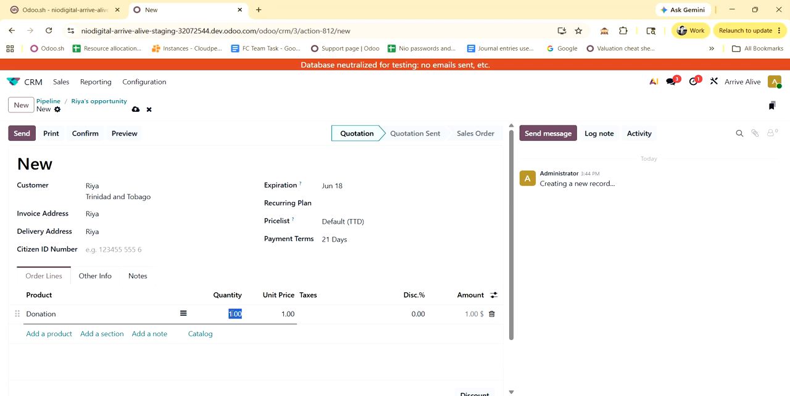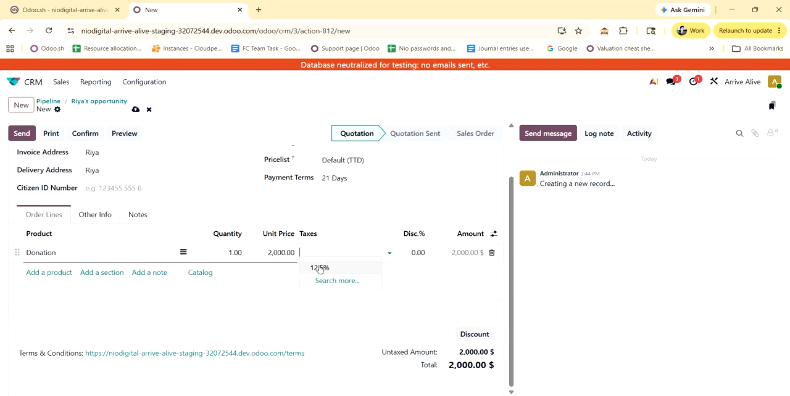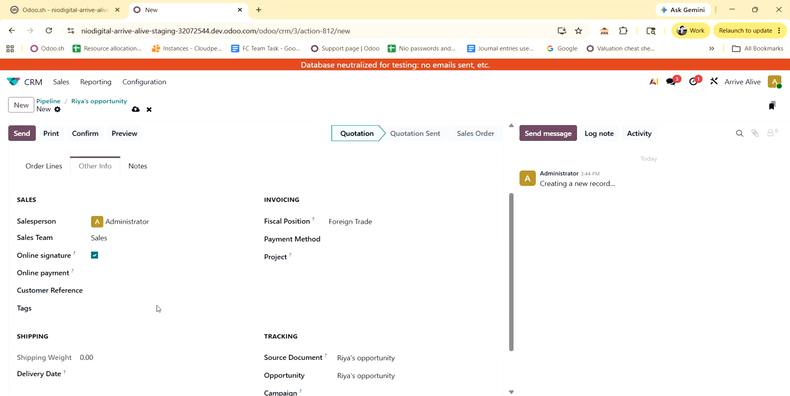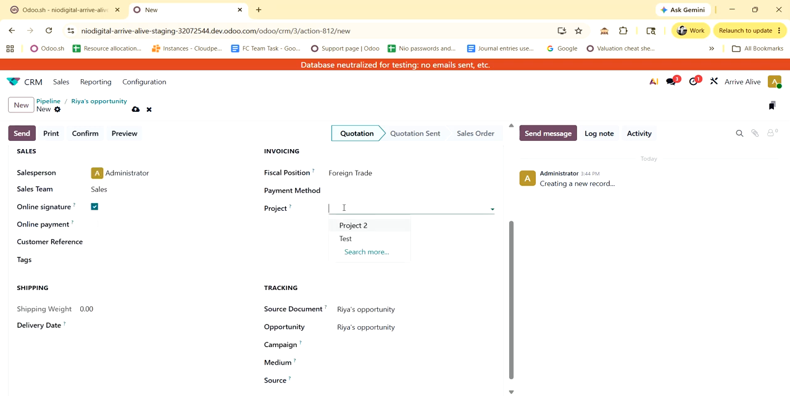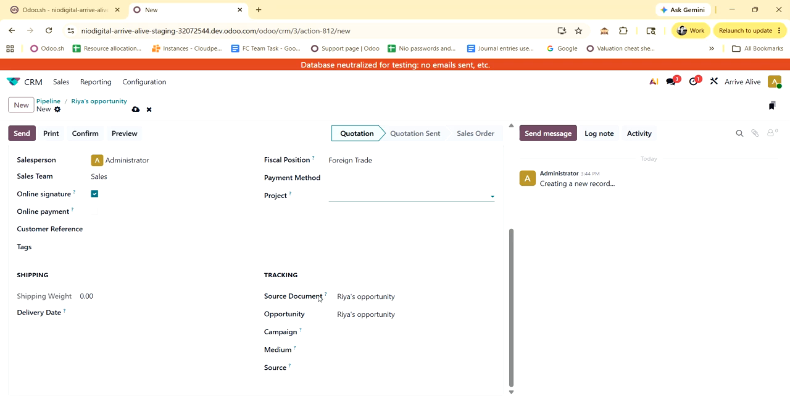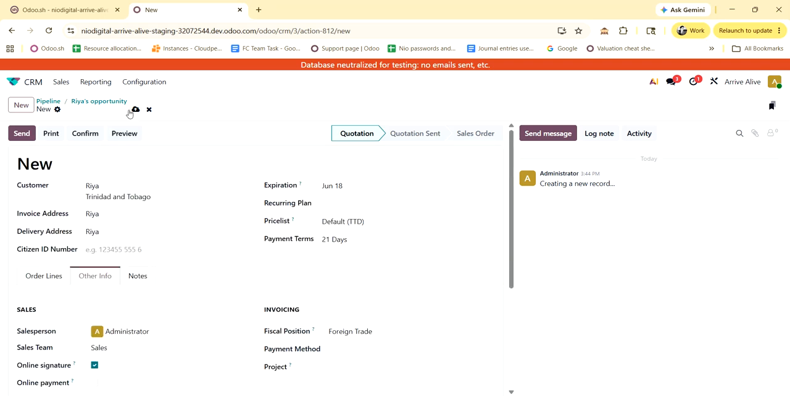Let's say donation price 2000. So this is without tax, so I'm not going to add tax. If you want to add, just click on tax field here and you can add it. It will show the total amount here in the bottom of the screen, and in the other information you can just map the salesperson, sales team, payment methods, projects, everything you can map it here. And here you can see the source document is showing as Riya's opportunity, because we created this quotation from the Riya's opportunity. So once this is done, save it and confirm.